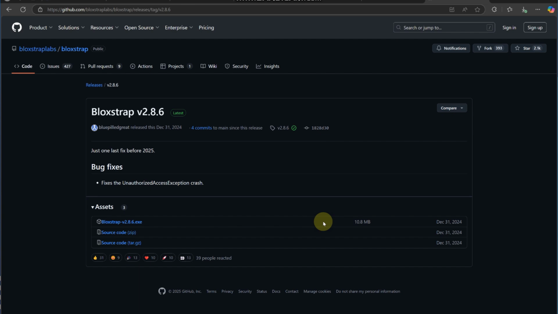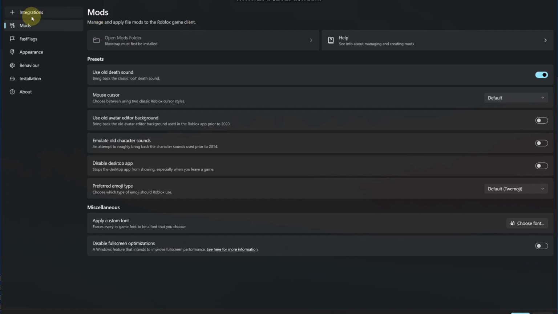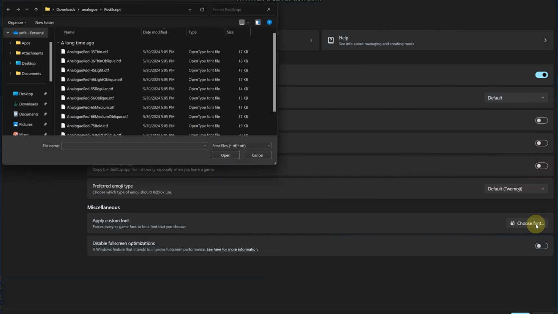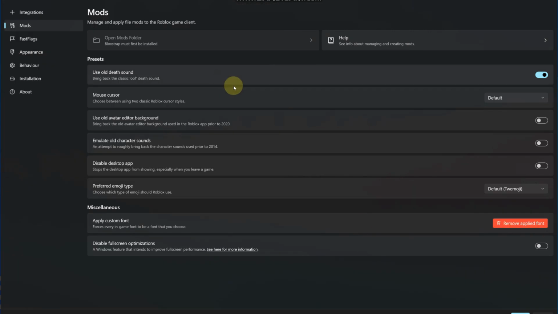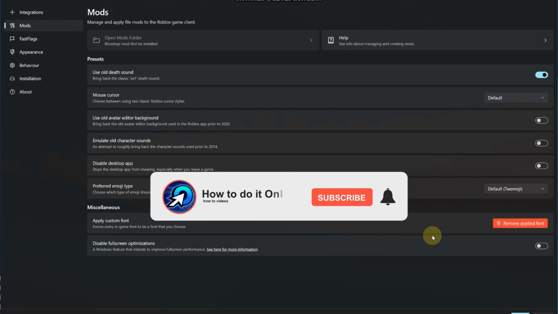Once you download and set everything up, let's search it. Go down to the mods, and when you see apply custom fonts, just apply it. If you already have a font, remove it, then just click this, and a folder should pop up. Then select the old font and save, just like this. Close, and now refresh Roblox and join your game, and you should have the font.